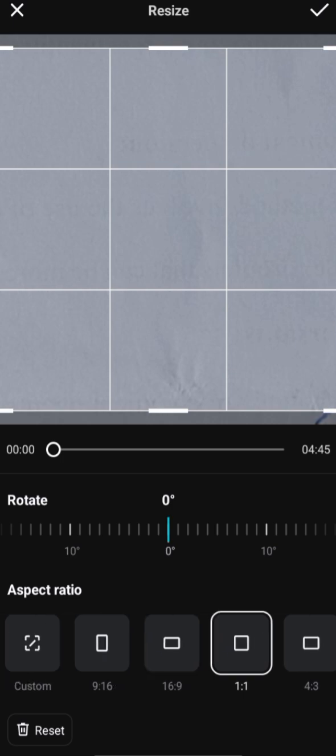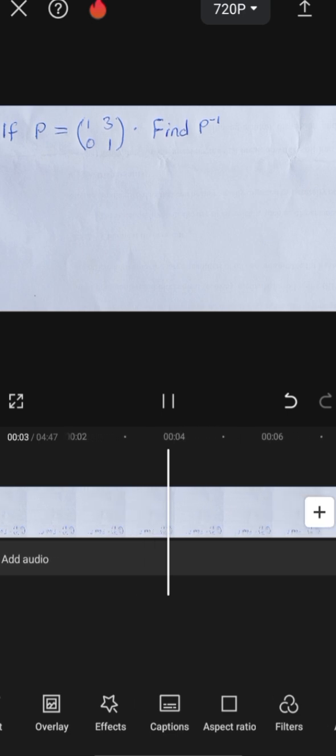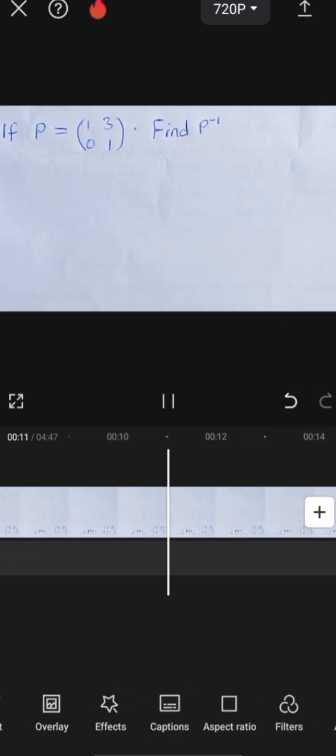Alright, so let's head back, let's play it and see. If P is equal to this, find P inverse. In other words, you are asked to find the inverse of this matrix.